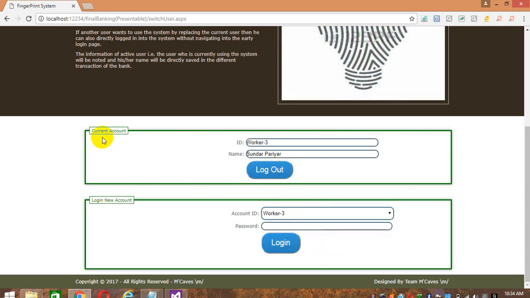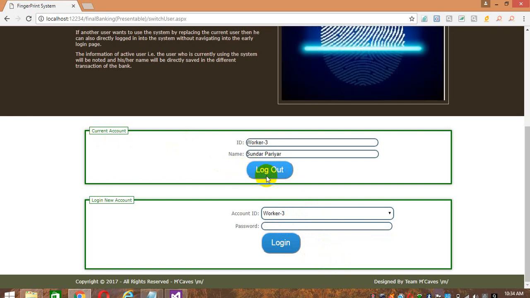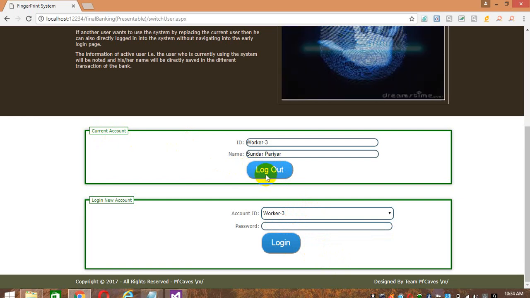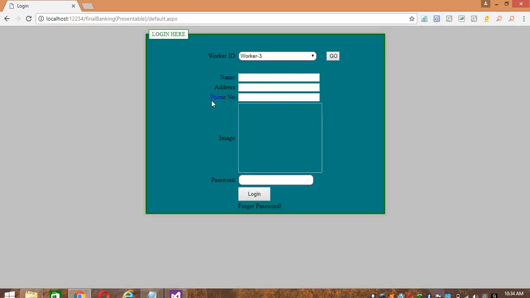But on the current account, you see here logout. What happens if you click here? Yeah, if I click here, then you will be navigated to this part again. And if I change the worker ID, suppose last time I was logged in with worker ID 3, now I want to log in with worker ID 1. If I click on worker ID 1 and click on go button, then the information of the worker ID 1, which is of Papan Malla from Surkhet, and this phone number is listed here. I haven't applied any image for this account, so the image appears blank here.